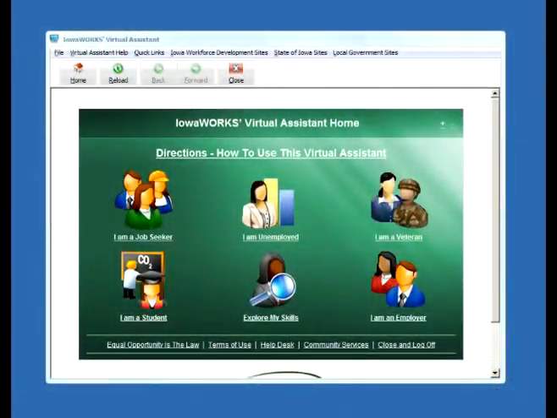Okay. I also get a lot of input when I do these demonstrations to our customers or anybody who's hosting an access point. They can sign up for a demonstration. And they'll give me a lot of input and feedback too. And we take that into consideration. Okay? As you can see, we do have the 6 main modules. The I'm a job seeker, I'm unemployed, I'm a veteran, I'm a student, explore my skills, which is brand new and we'll be launching that. And then the I am an employer.